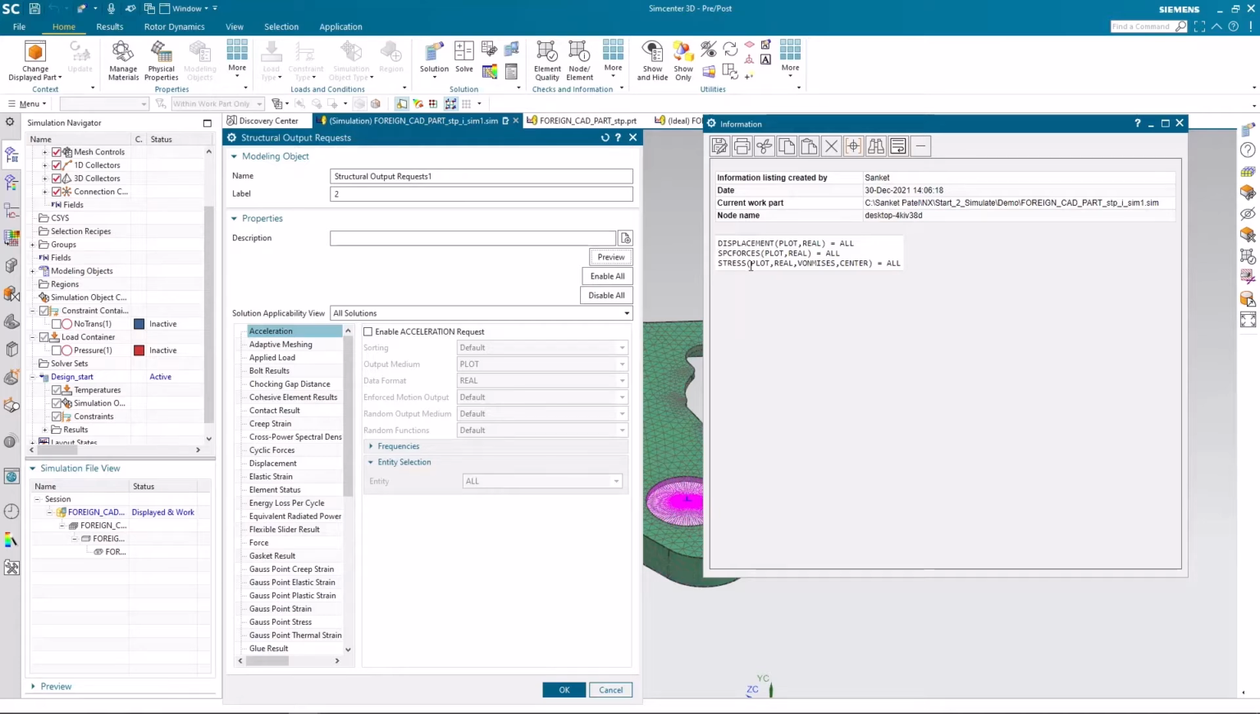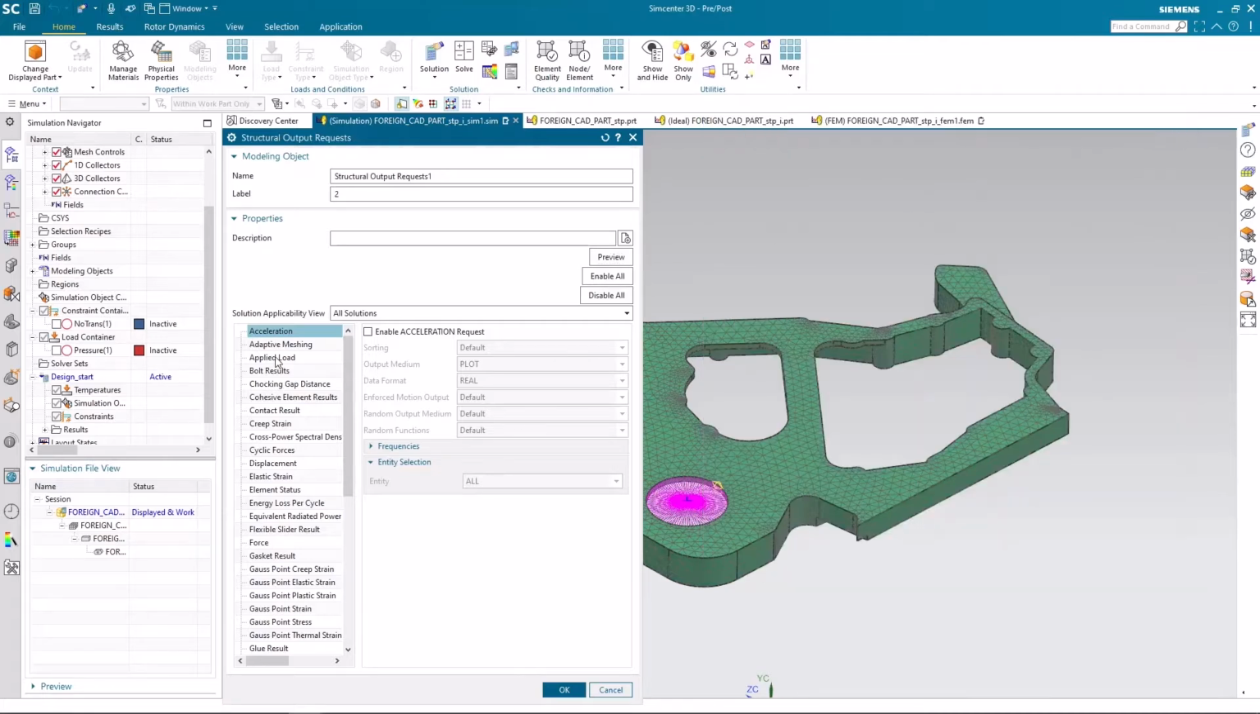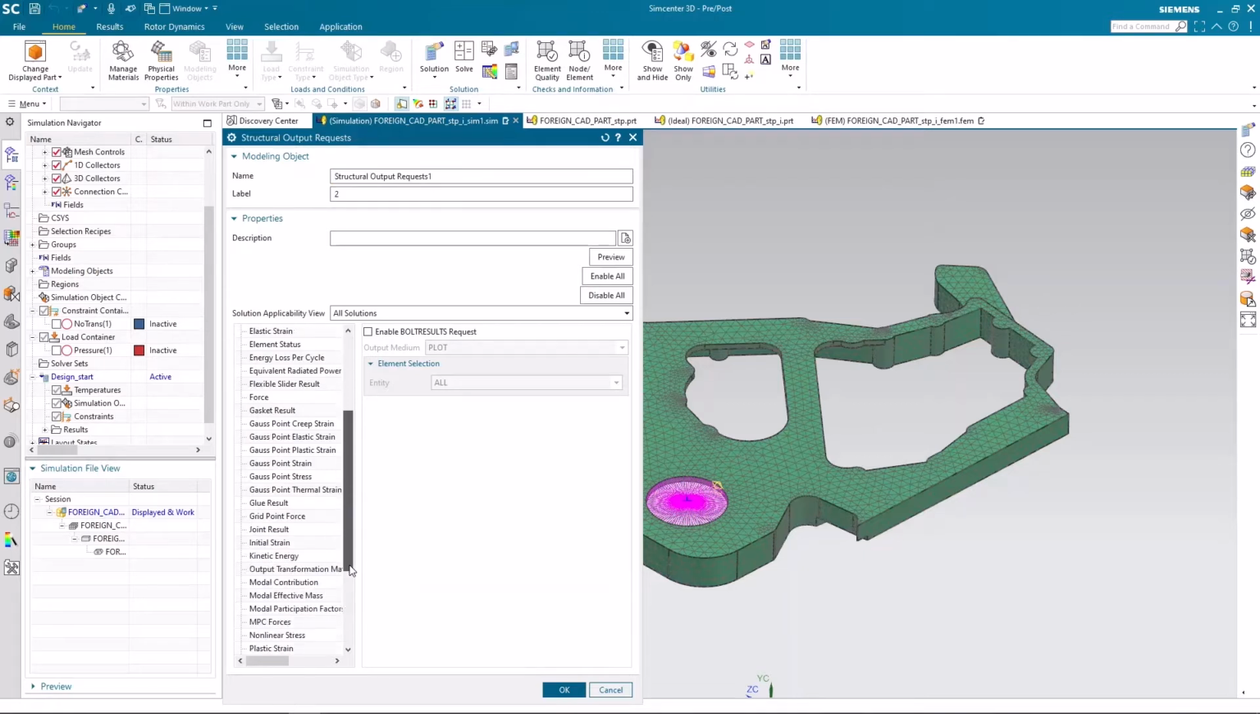So let's preview that the software will by default give us a result of displacement, reaction forces and stresses. What about if we need to add or require other types of result? Here, if you need a bolt result, then simply by enabling the bolt result request you can add it into the output request. The person who is doing thermal analysis can request a temperature result.